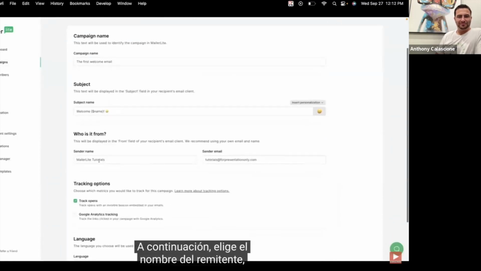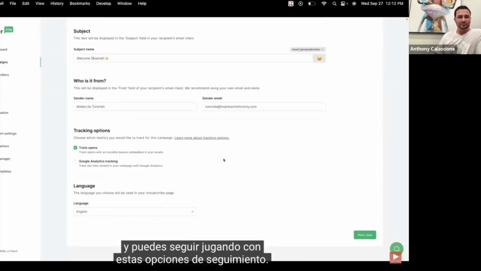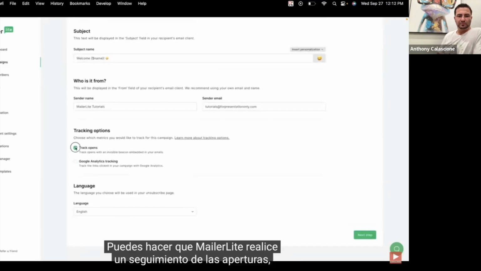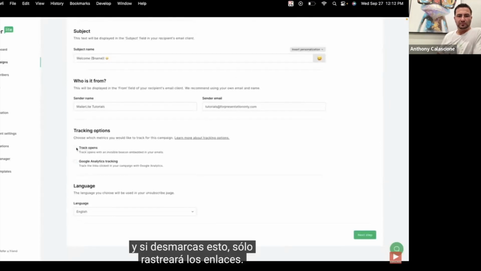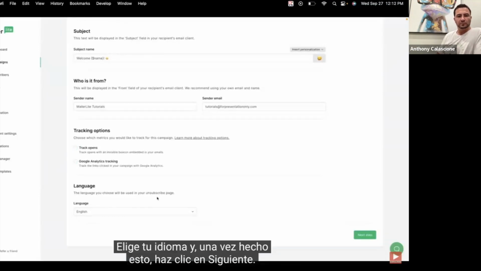Then you choose the sender's name, your sender's email, and you can go ahead and play around with these track options. You can have MailerLite track the opens, and if you uncheck this, it's only going to track the links. You can learn more about this by clicking here. And for UTM tags, you can check or uncheck the Google Analytics tracking here. Choose your language, and once you're done with that, just go ahead and click Next.